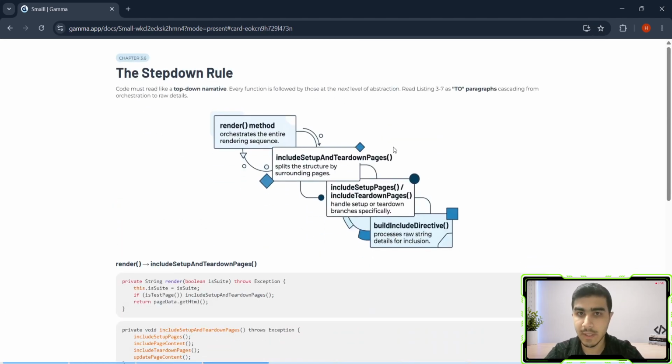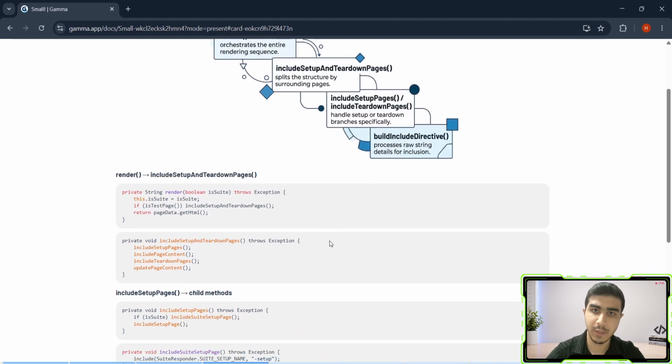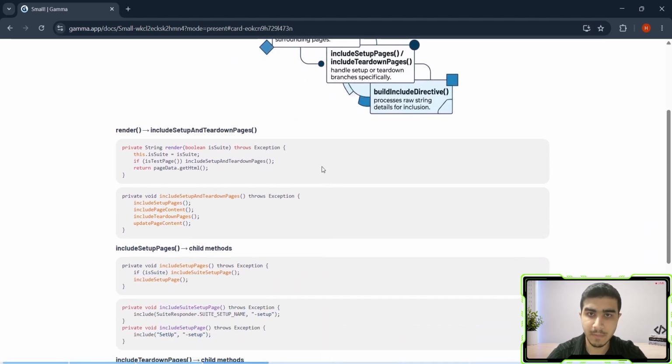Now let's look at the absolute golden rule of chapter 3, the step-down rule. This rule says your code must read like a top-down narrative, descending one step of detail at a time. Let's trace every single method on this slide to see how it works. It starts at the very top with the render method. This is our high-level headline. It simply coordinates the story. If it's a test page, include setup and teardown pages. No complex logic, no string buffers.